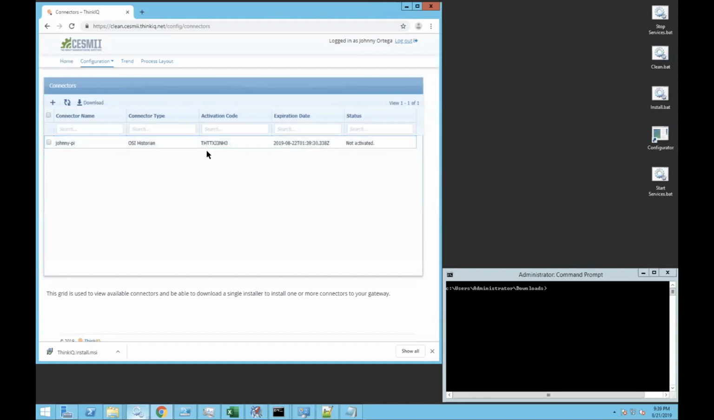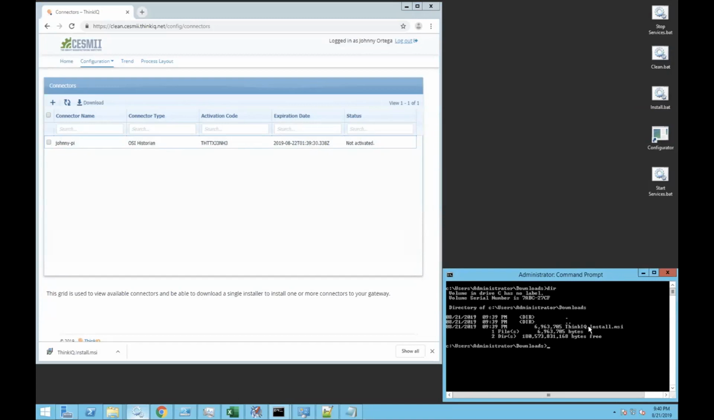All right, and you can see here in the connector list that you have the activation code as well as when it expires, in case you forgot to copy it or you want to go back and get the activation code. So here I have the downloads directory in this console window. You can see that it's here and downloaded. So let's run the installer.